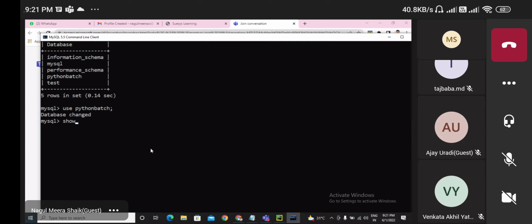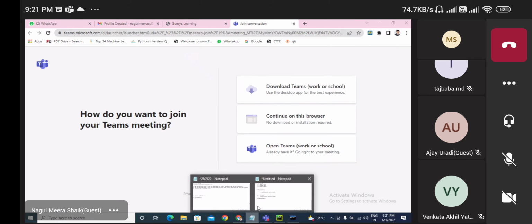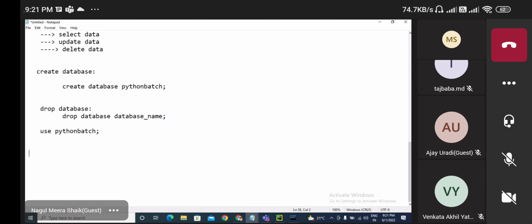But right now there are no tables, right? So simply it will give you, sorry, empty set. In this way, we can use show tables so that it will give you the list of tables present in the database. So this is just to connect with the database, and within this database, if you want to check the list of tables, we can use the show tables query. That is one thing you need to remember.